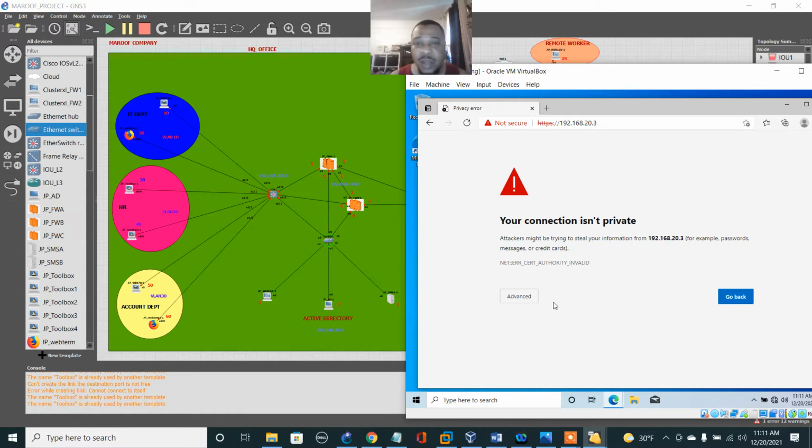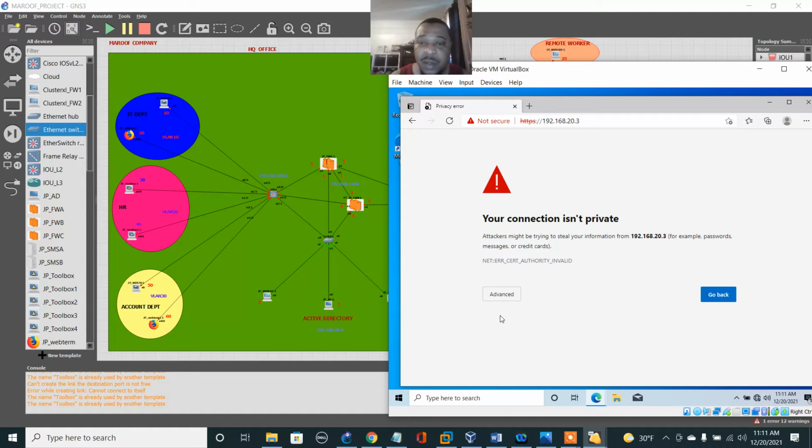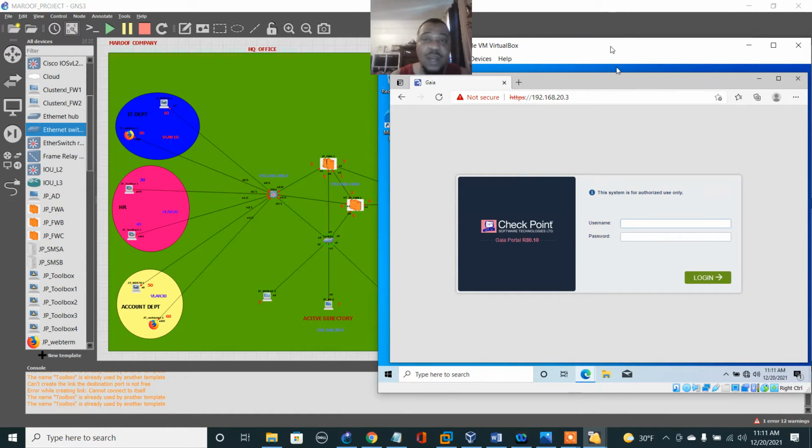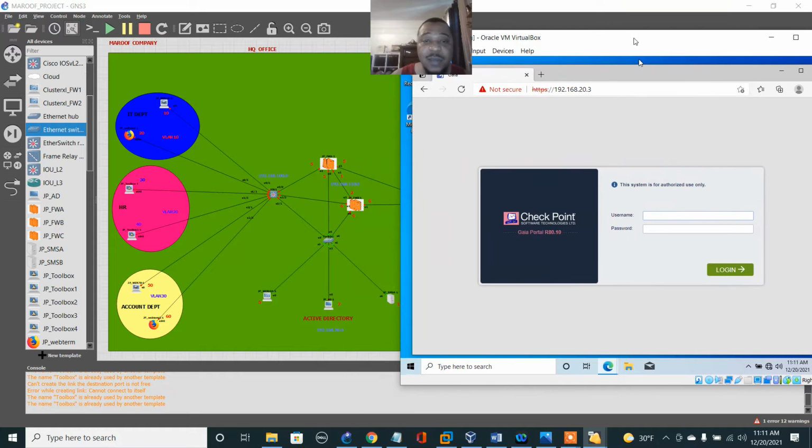See, my web UI is coming up. Your connection isn't private. Attackers might be trying to steal your information from 192.168.20.3, for example, passwords, messages. For the purpose of this lab, it's okay to click advanced, continue. It doesn't have certificates for it, so I continue to the web UI. My Windows Server web UI is okay.